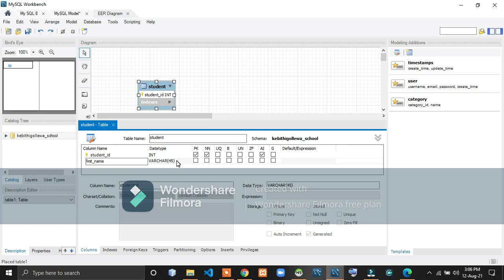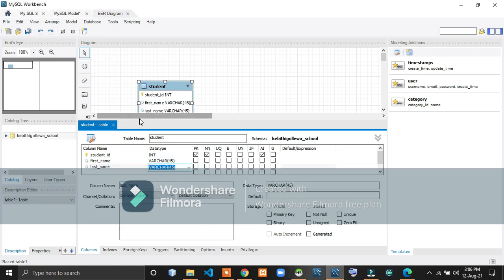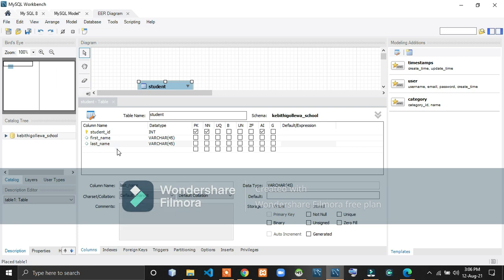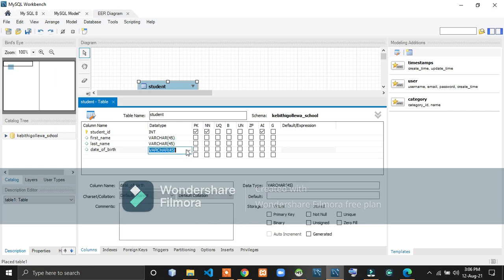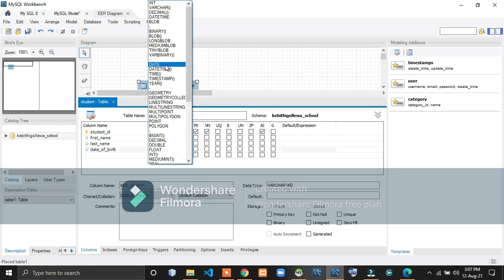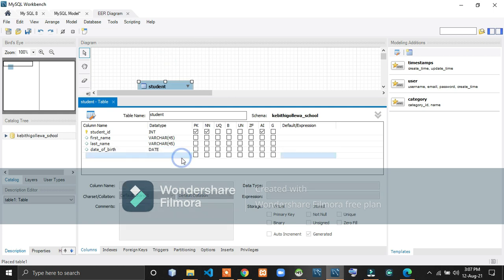For that I set the data type as VARCHAR and the character length as 45. Next one is last name of the student. For this one also I set the data type as VARCHAR and the character length as 45. Then the last one is date of birth of the student. For this column I set the data type as date because date of birth means date and there is no character length. So this is the student table.